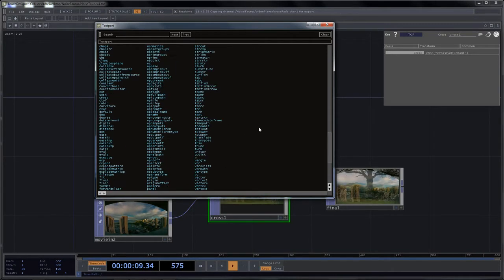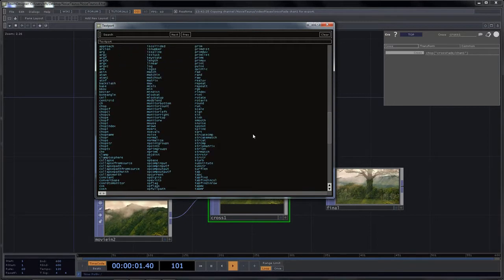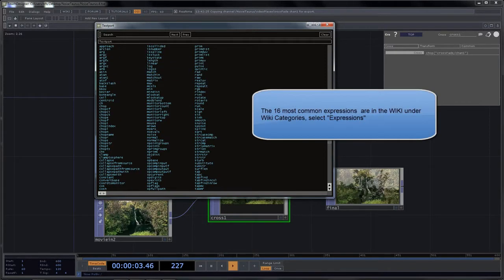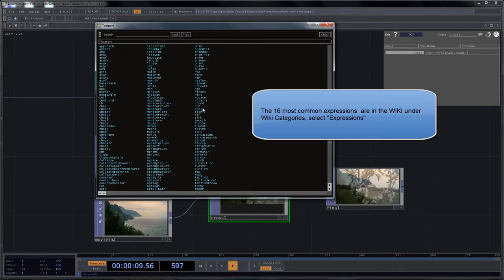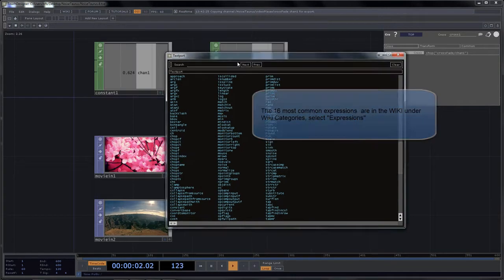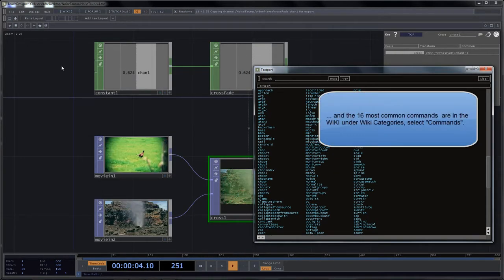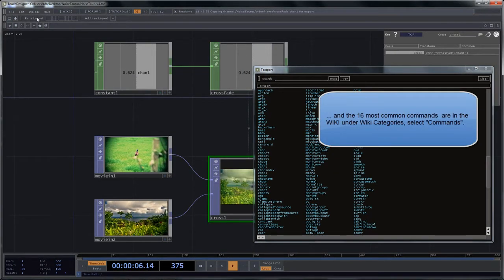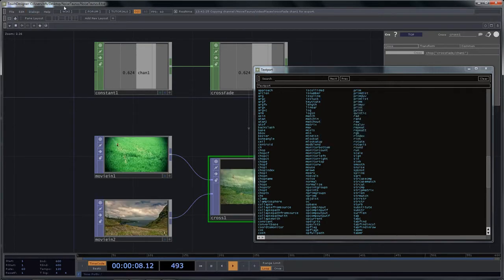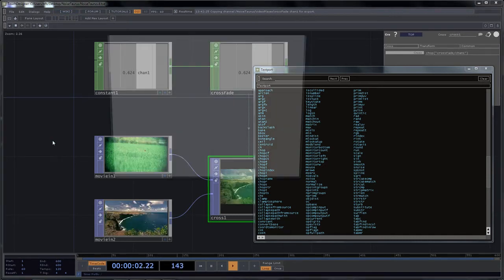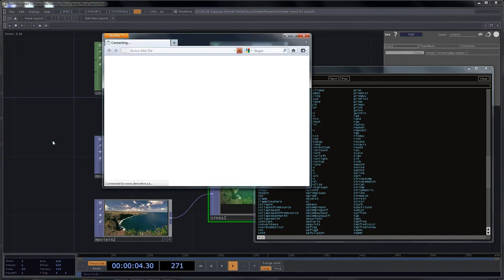So this is kind of your dictionary of possible things to do, and I don't know any way to get your head around this besides just reading it every once in a while and getting the help on an expression you haven't used. In the wiki, there's the Sweet 16 chop expressions and Sweet 16 commands. Those are the first 16 you should learn out of each category. So if I go up here and click wiki, boom.